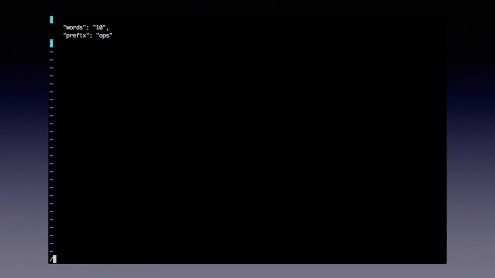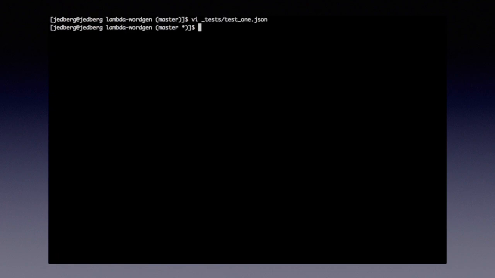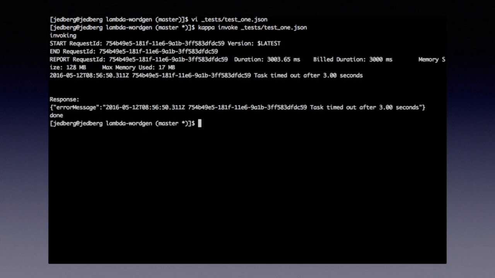So now let's make a quick change to our test. And instead of having it generate 10 words, we're going to have it generate 20 words for us. So we're going to save that out, and we are going to invoke our test again. And so it's once again calling out to Lambda with that JSON file. And oops, something bad happened. You can see here the error response. It timed out after 3 seconds because we have specified the max of 3 seconds.